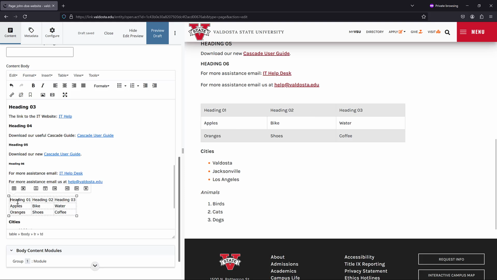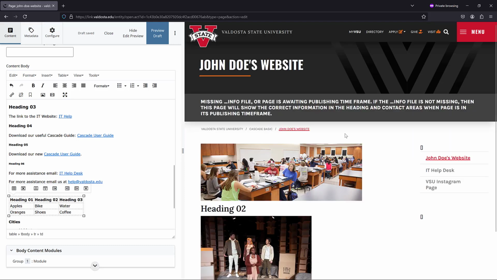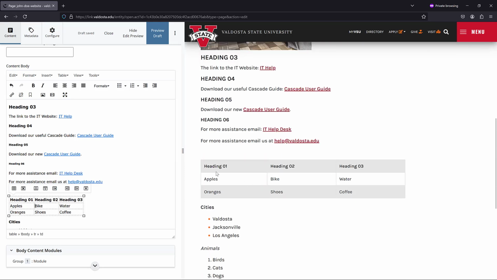Other styles you could use on your table are those such as bold and italics. For example, if we go ahead and highlight all the headings and we click on the bold icon, it's going to change the very top row into bold. That's a way to differentiate between your headings and your text.